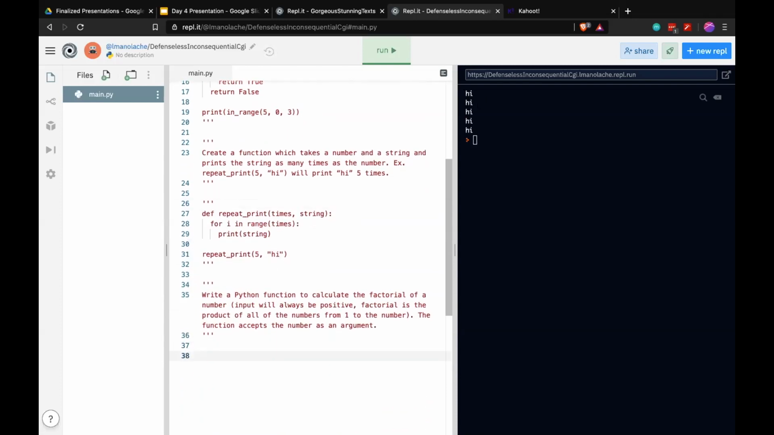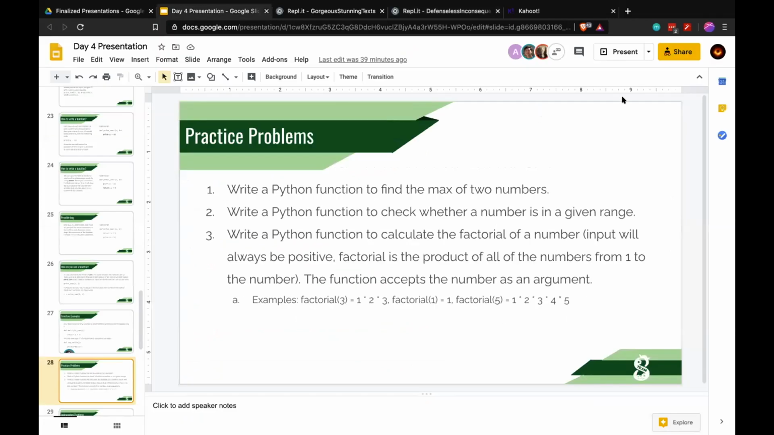All right, I don't see any questions. I don't know if you learned about factorials in math class, but if you didn't, a factorial is the product of all the numbers from 1 to the given number. I have some examples in the slide here. So factorial of 3 is 1 times 2 times 3, or 6. Factorial of 1 is 1. And factorial of 5 is 1 times 2 times 3 times 4 times 5.